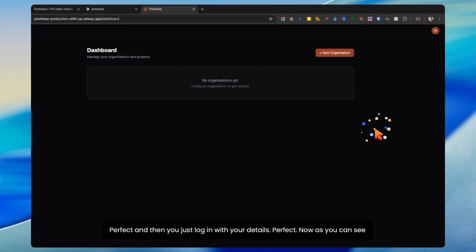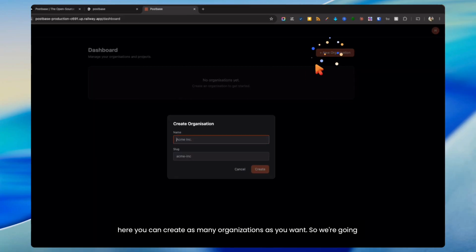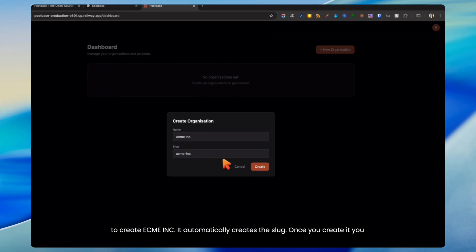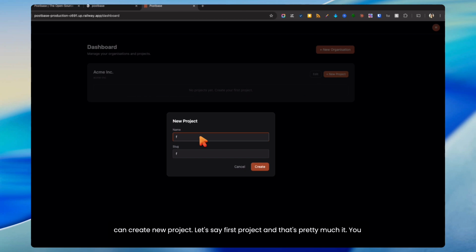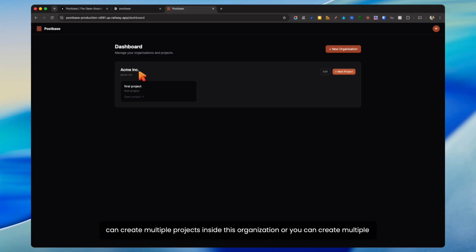Perfect. Now, as you can see here, you can create as many organizations as you want. So we're going to create Acme INC. It automatically creates the slug. Once you create it, you can create a new project. Let's say first project. And that's pretty much it. You can create multiple projects inside this organization, or you can create multiple organizations and then create multiple projects.